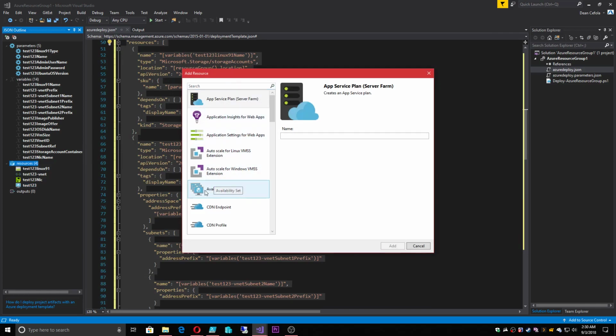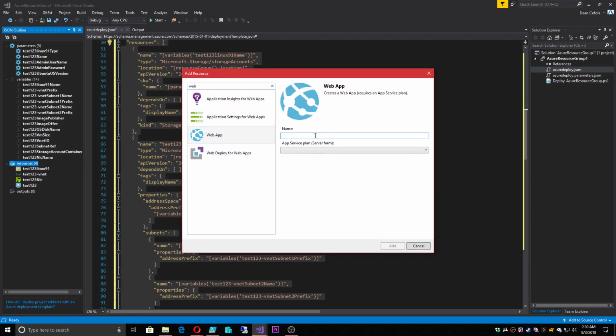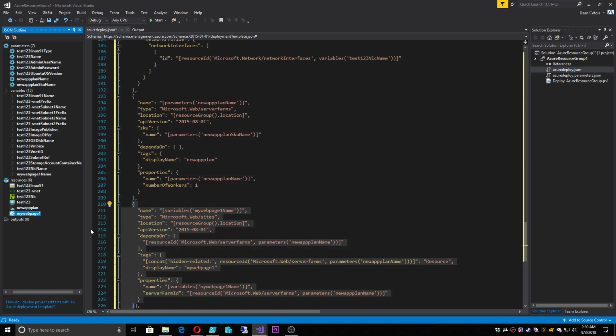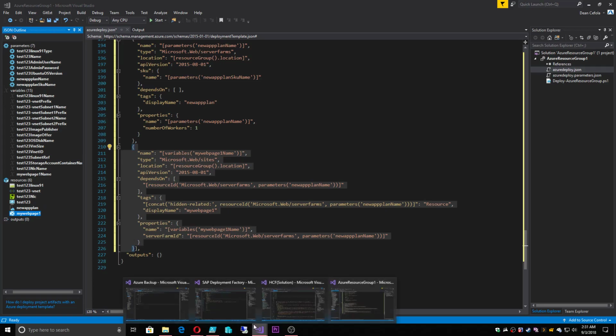How about, let's make a web app, so I can make my own web pages. Let's call this my web page 1, and we'll say that this is an app service plan of new app plan. And there we go. Now we've added that stuff. So you didn't know anything about how to write a website before, but there you go. All of that through Visual Studio made very, very easy. Now, this is where we start, and I'll give you a sneak preview of the type of things that you can do.